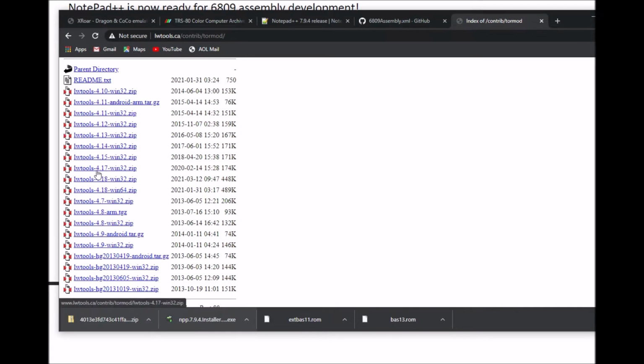So it's okay to use the 4.17 Windows 32, but it's not needed anymore, because Tormod was kind enough to actually put together a Windows 32 version of the 4.18 LWTools. So having this, obviously I recommend using 4.18 instead of 4.17. Well, having said that, I'm going to click this and it's going to download it.